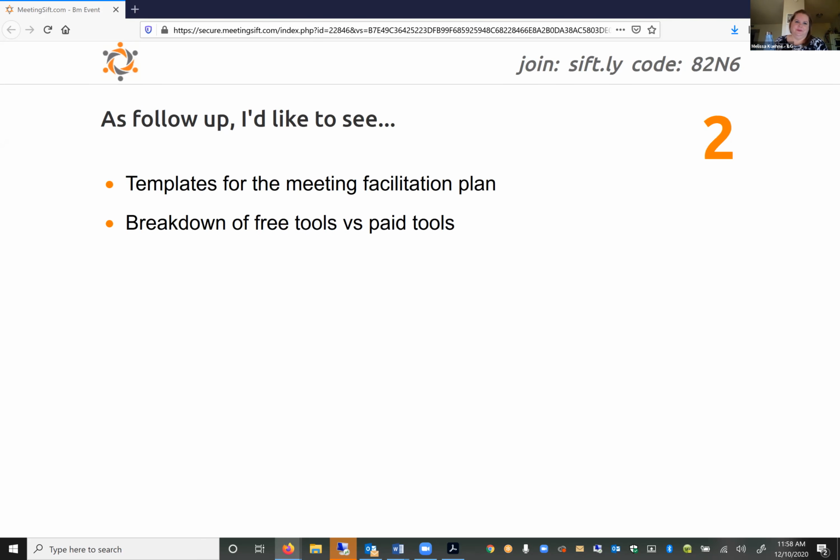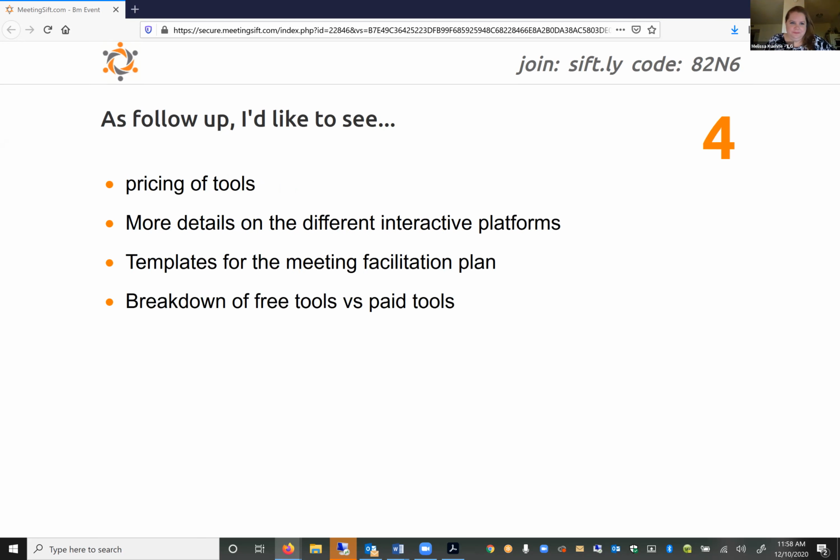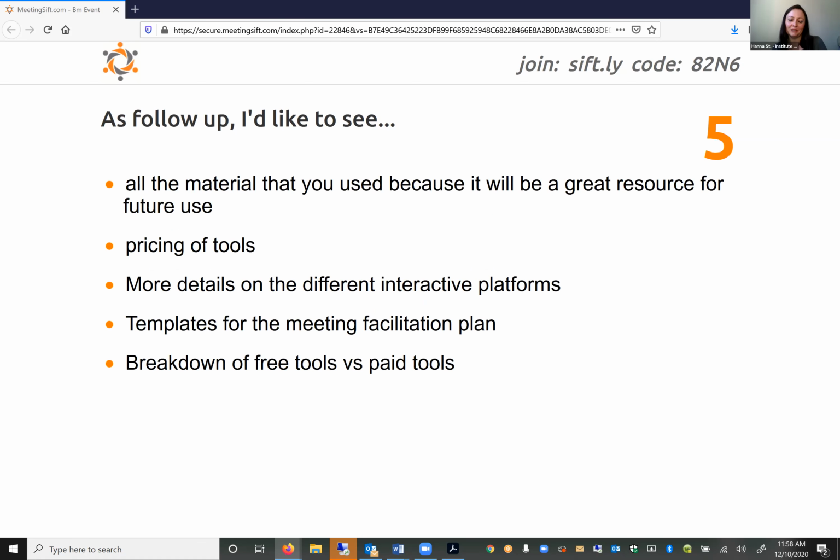That's a really good one. Free tools versus paid tools. There's virtual and no free tools. Everything is, there's trial versions, that's about it. Yes, we'll upload templates for the meeting facilitation plan online on the Google Drive.